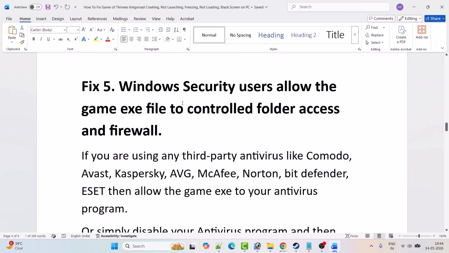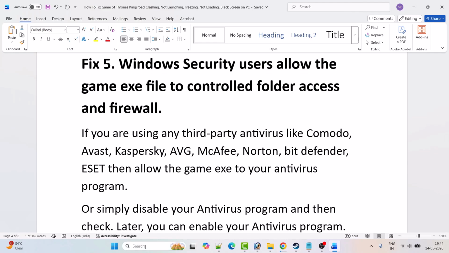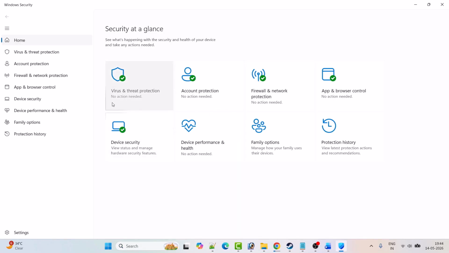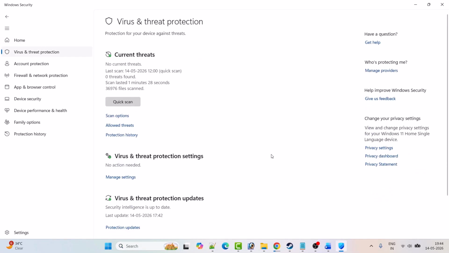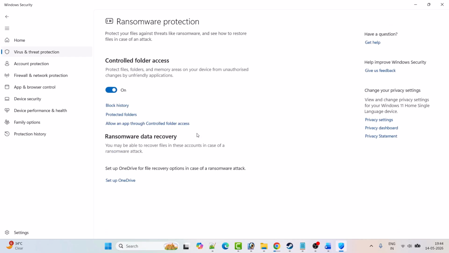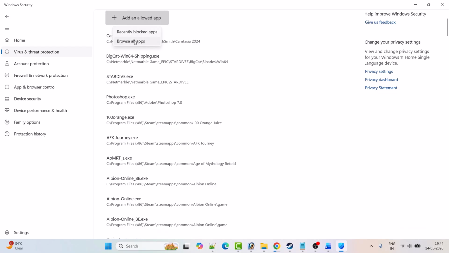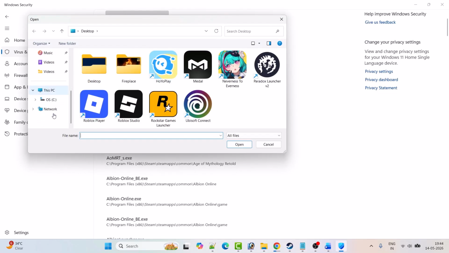Fix 5. Windows security users, allow the game exe file through controlled folder access and firewall. So in Windows search type Windows security and open it. Then click on virus and threat protection. Scroll down, click on manage ransomware protection. Click on allow an app through controlled folder access. Click yes to allow. Click on add an allowed app. Click on browse all apps. And then browse to the game installation folder.